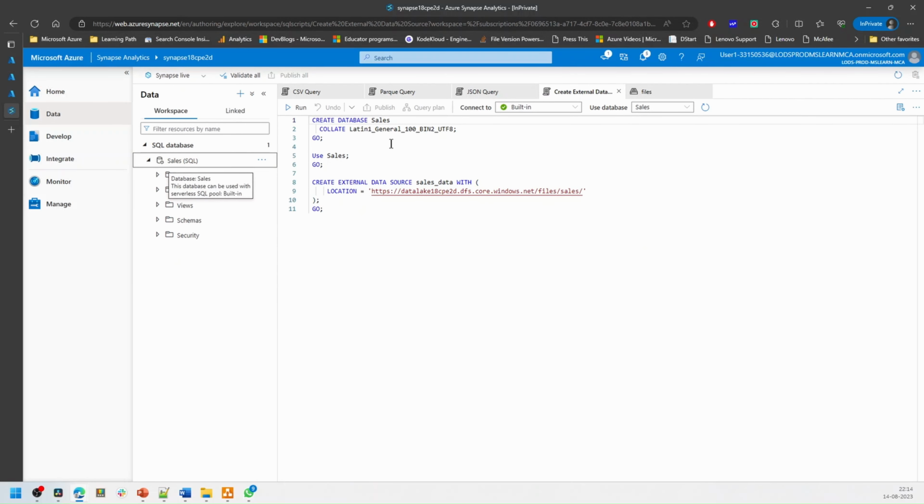This is the sales database that I created. And if you see the external resources, in external resources you see the external data source. My external data source is sales data. I do not really have anything else right now. So that is how you create your external data source.